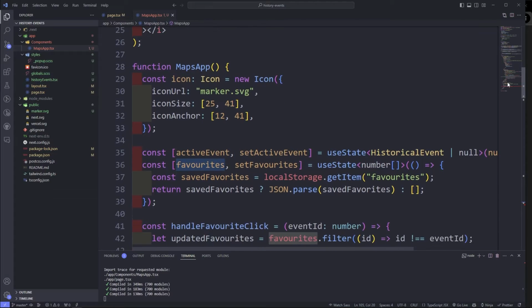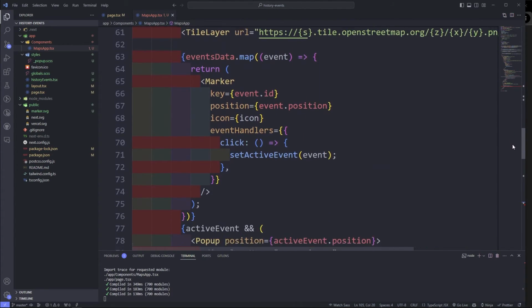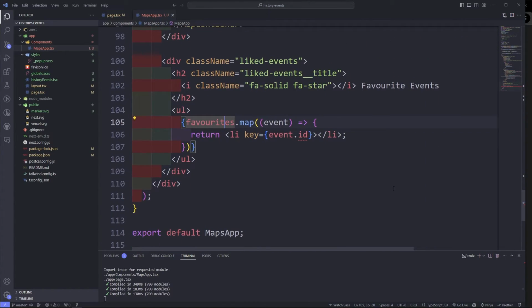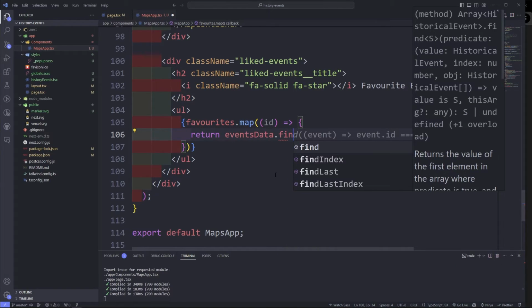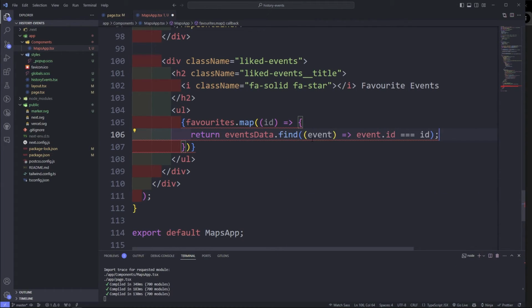I see. Because the favorites, it should be the ID. So here, instead, we're going to return events data. We're going to find based on the ID. Okay, find event.id equal to ID, like that.